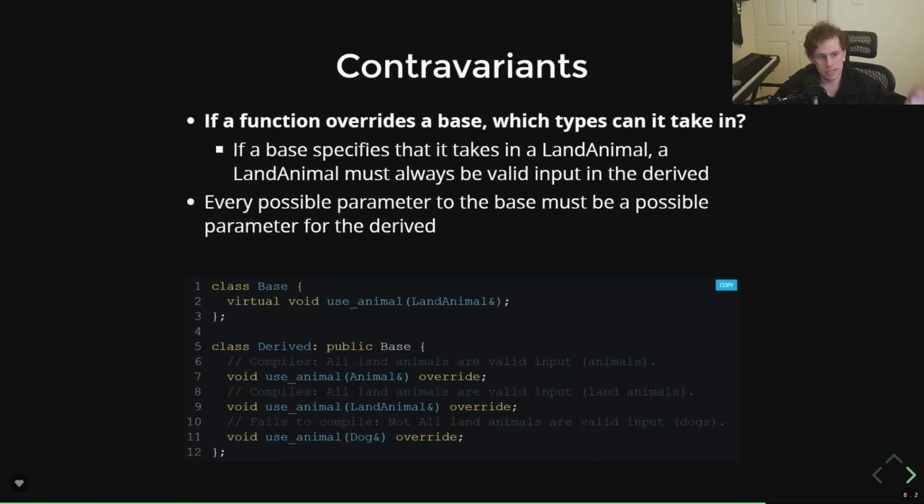Contravariants are the same concept flipped upside down, specific to parameters of a function. So the question we ask ourselves is, if a function overrides a base, like here we have this base and this useAnimal, and you can see that it's a void function, so don't worry about the return. It takes in a reference to a land animal. When I override it, what different types of parameters can it take in?